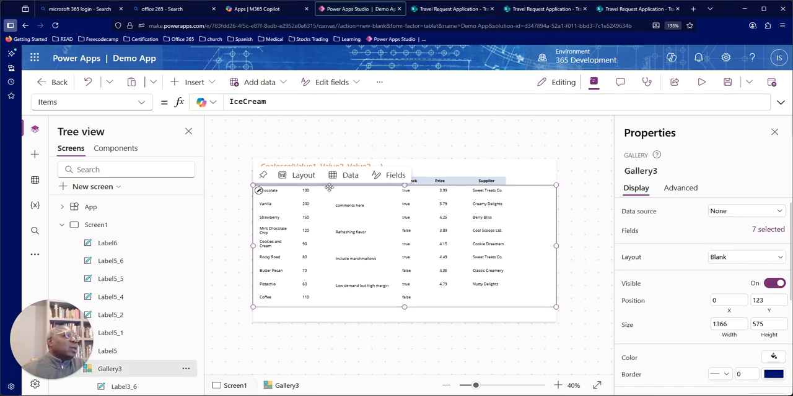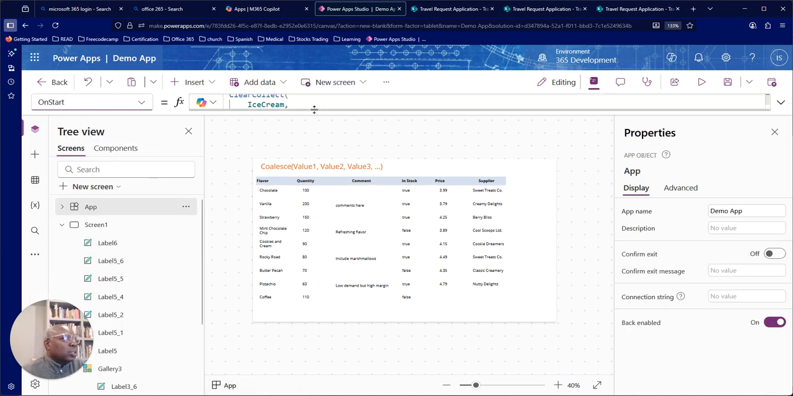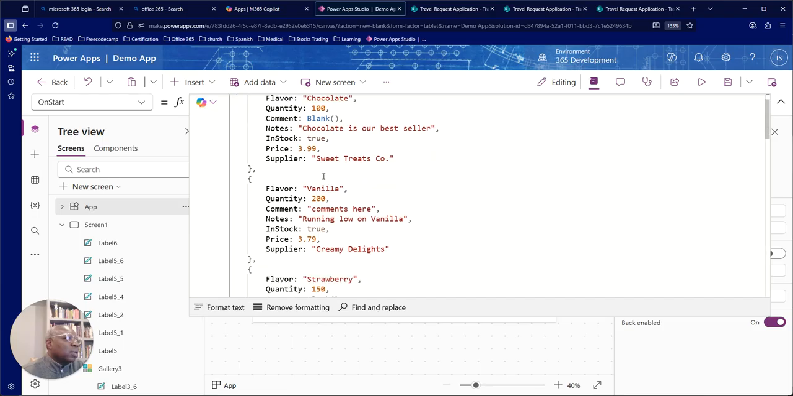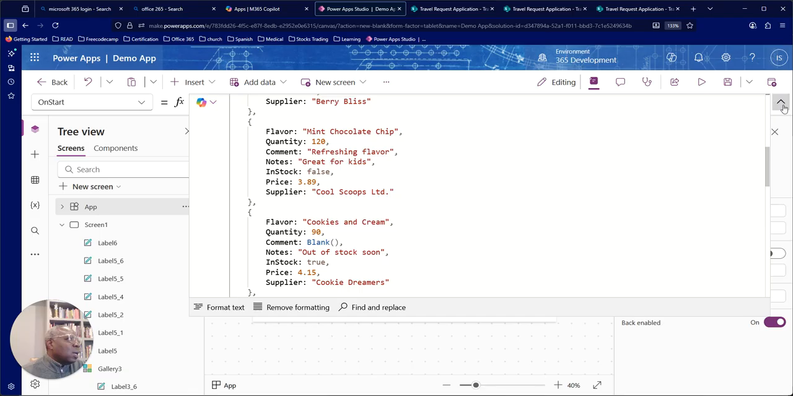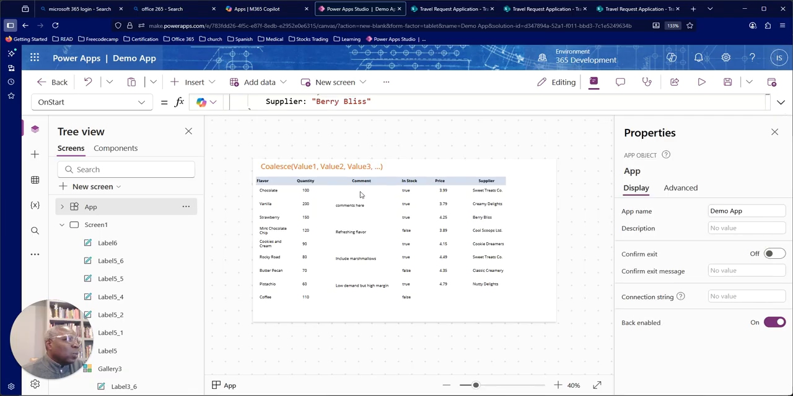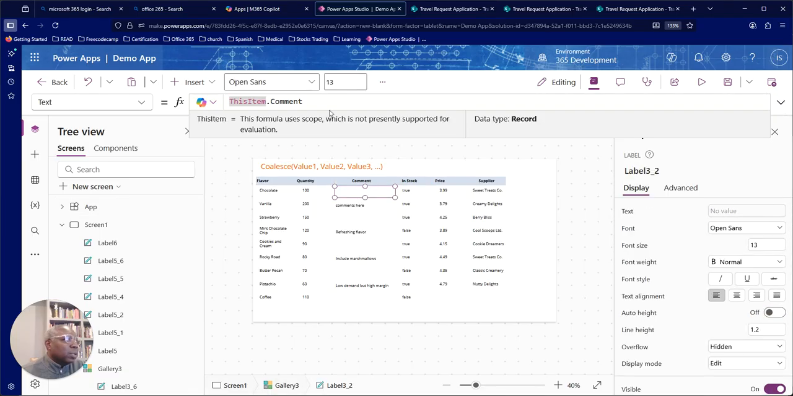So I have this collection. Let me show you the collection. It's ice cream, and some of these values are blank. So I'm going to show you how to use it. We're going to come over here, and if this comment is blank, then I want to use the notes. There's a ThisItem.Notes.